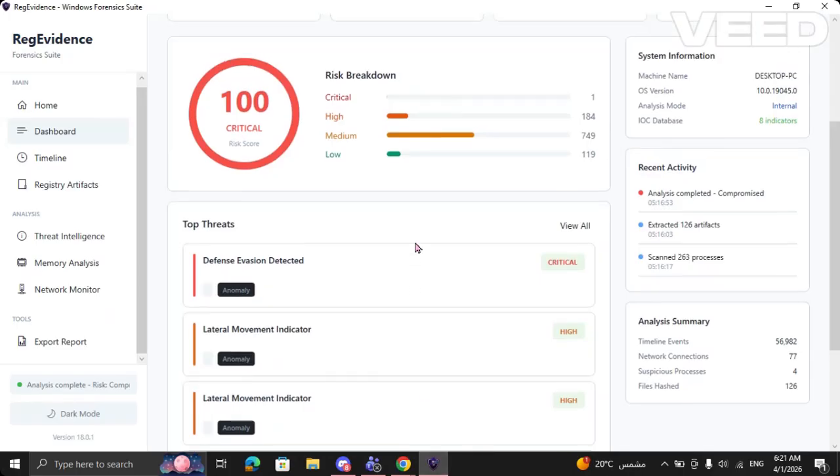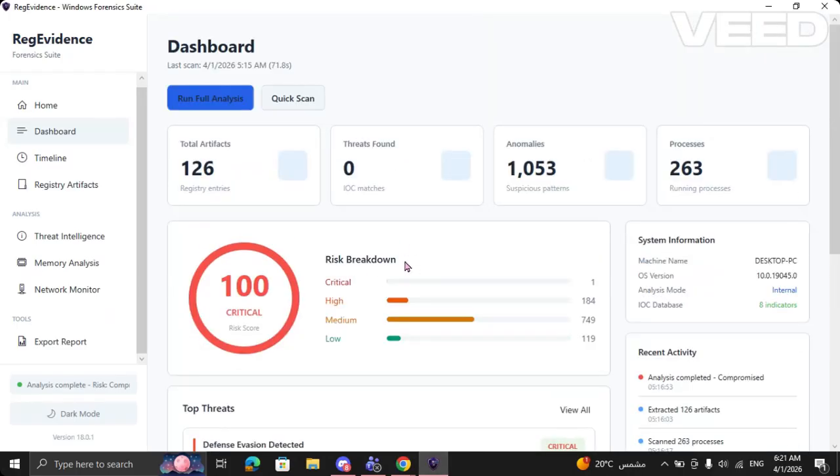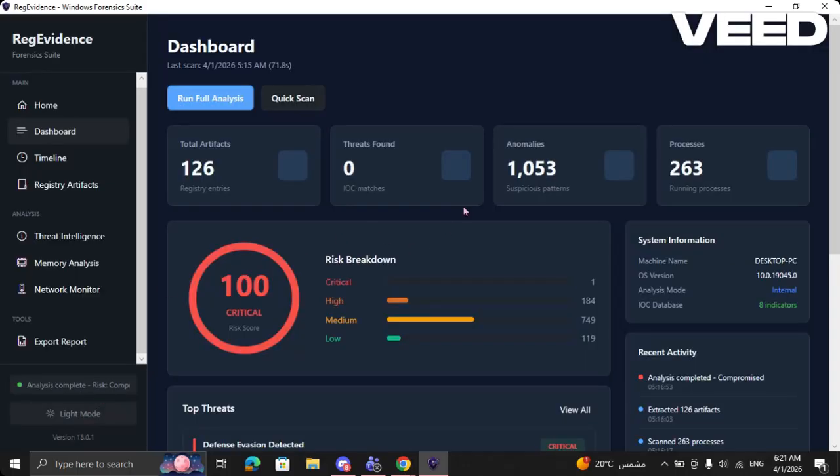And that is RegEvidence. By combining deep registry parsing with live memory and network analysis, we've turned a manual multi-hour investigation into a 10-minute automated triage. Whether you're hunting for persistence or building a legal case, this tool puts the evidence front and center.